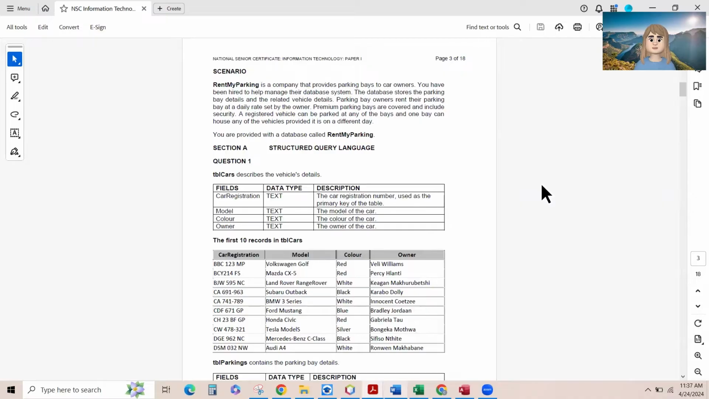Rent My Parking is a company that provides parking bays to car owners. You have been hired to help manage their database system. The database stores the parking bay details and the related vehicle details. Parking bay owners rent their parking bay at a daily rate set by the owner. Premium parking bays are covered and include security. A registered vehicle can be parked at any of the bays, and one bay can house any of the vehicles, provided it is on a different day. You're provided with a database called Rent My Parking.